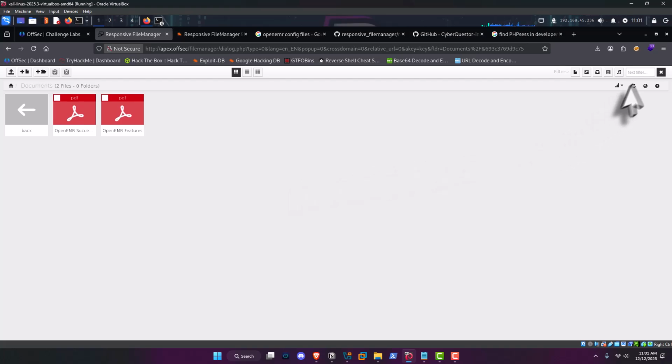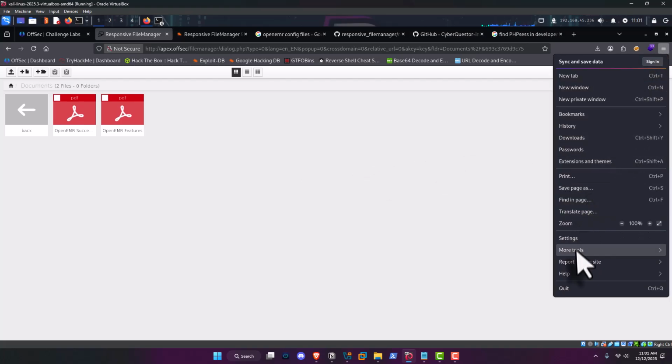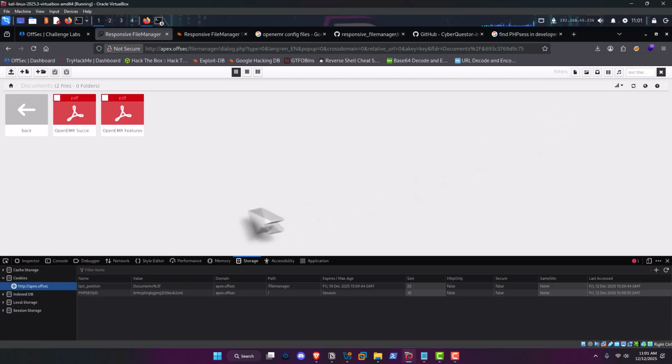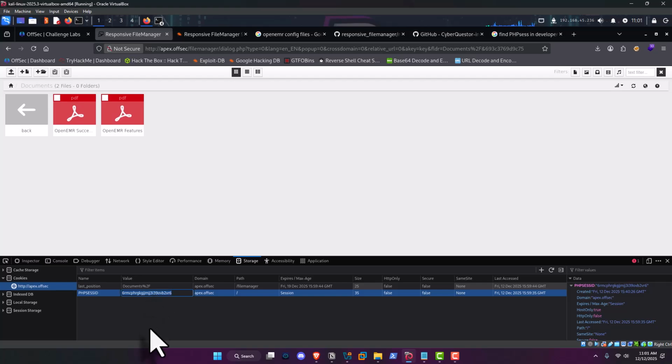So the way you would do it is you'd click on the hamburger menu, go to more tools, click on web developer tools. Now to get your PHP session, you just go to the storage tab here, and then your PHP sesh ID is what you need. So you're going to need to grab that. And all of these curl statements we send over, you need to make sure that you have that PHP session ID in there.